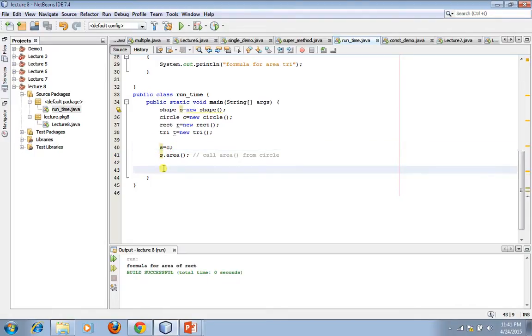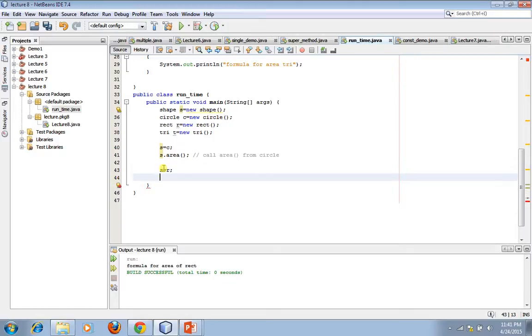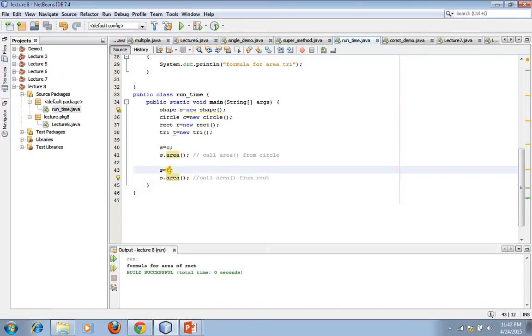चलो एक बार और करते हैं. Here I am going to write s equal to r, और उसके बाद लिखता हूं s.area. So it will call the area method from which class? Rectangle class. Why? Before executing this line, I have assigned the object of rectangle to the shape class object. So it will call the area method from the rectangle class.